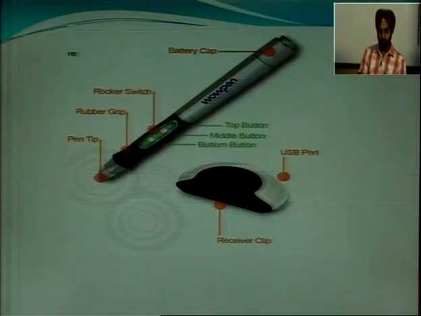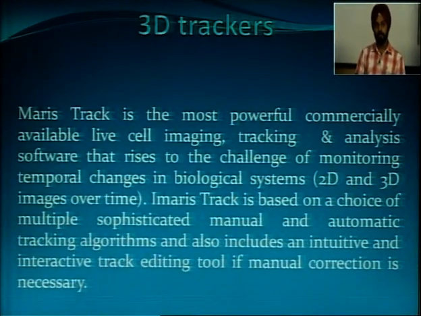So, this is the electronic pen. The other one is the 3D trackers. Imaris Track is the most powerful commercial live cell imaging tracking analysis software that addresses the challenges of monitoring temporal changes in biological systems, in 2D and 3D images over time. Imaris Track offers a choice of multiple sophisticated manual and automatic tracking algorithms, and also includes intuitive, interactive tracking editing tools if manual correction is necessary.